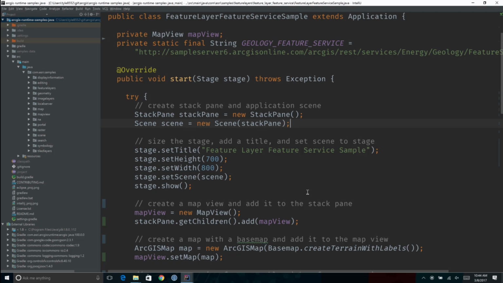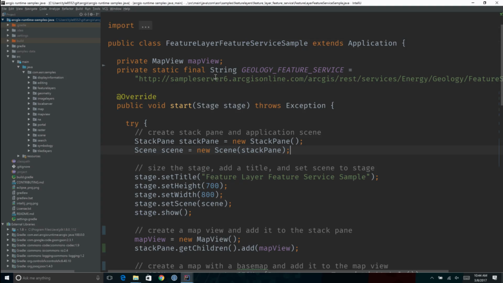All right, thanks, Mark. So to demonstrate adding layers to a map, I have open one of over 50 sample applications we have available on GitHub. The samples come in a variety of categories with topics ranging from simple single feature use cases all the way to complete end-to-end workflows. So this sample covers adding feature layers from a feature service. It's a very basic JavaFX application.